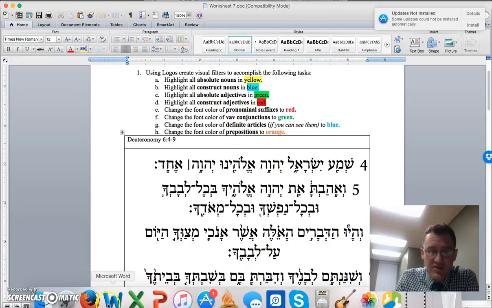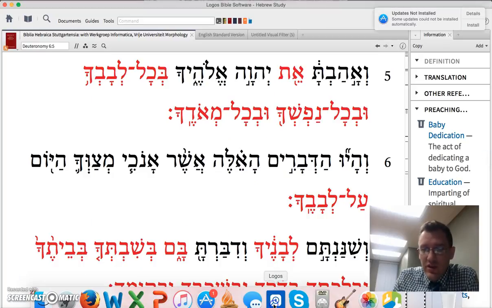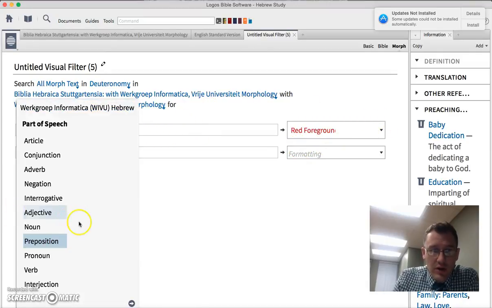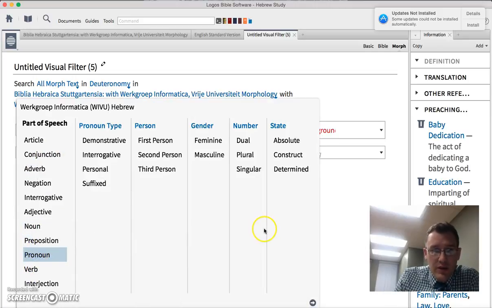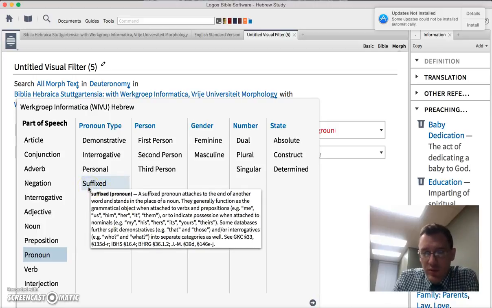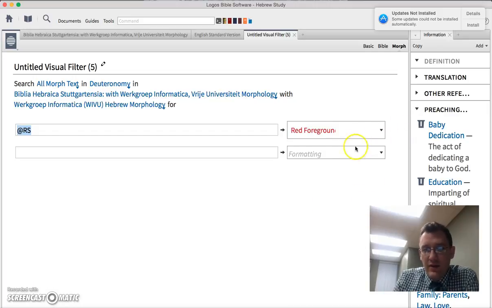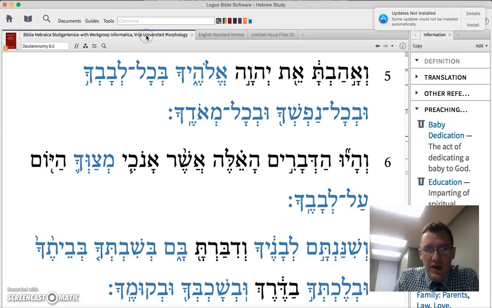Okay. Some of the other things that you needed to look for were vav conjunctions, definite articles, and pronominal suffixes. So just like we just did with the prepositions, you would go back in with your visual filter. You would search for pronouns. This is the one that you probably need some coaching on. Pronouns suffixed. And then if you need to look at that in a different color, it really doesn't matter at this point. Once again, this tells you all of the words that have pronominal suffixes attached to them.